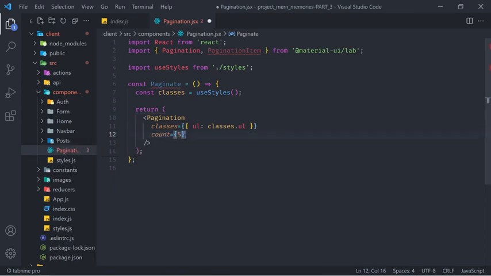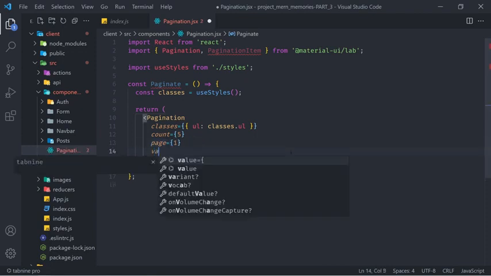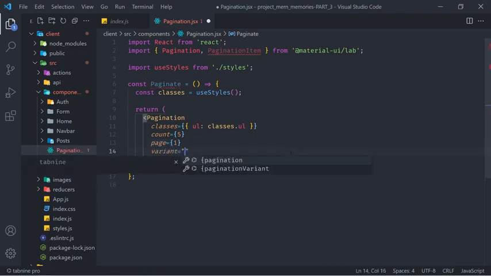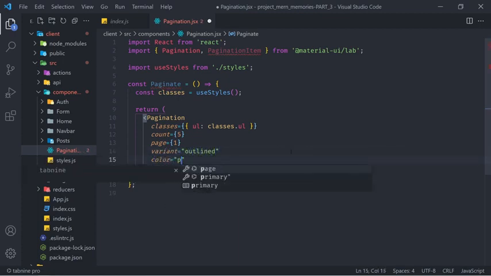This is just a static amount, but we'll have to dynamically fetch the number of pages depending on the number of posts we currently have. Then we have to have the current page. In this case, let's only say something like 1. Of course, this is later on going to be dynamic as well. Then we're going to have a variant, which is going to be simply a string of outlined. We're also going to have a color, which is going to be equal to primary.